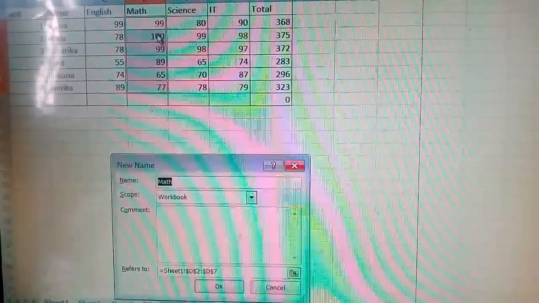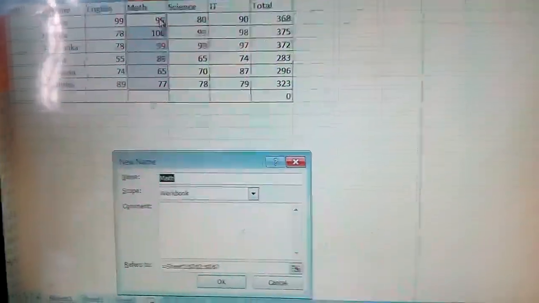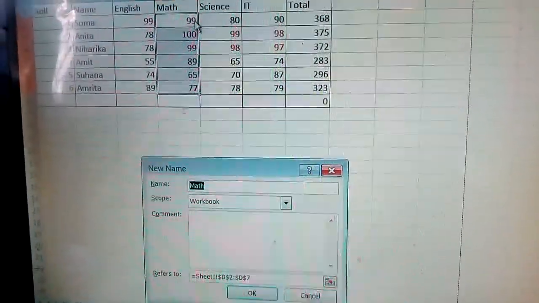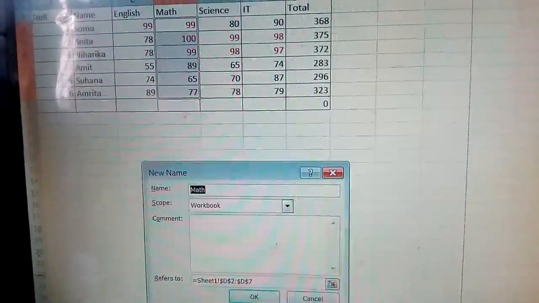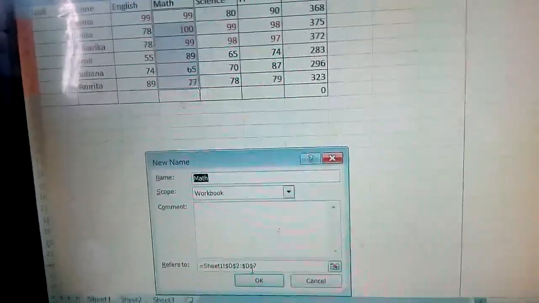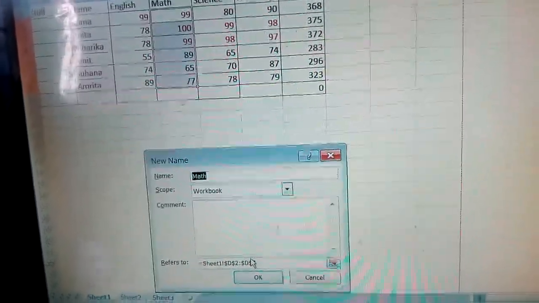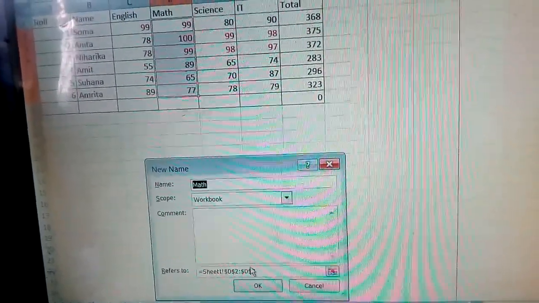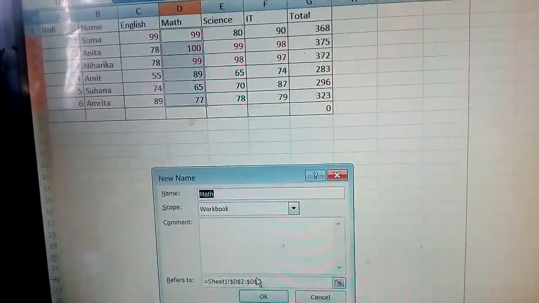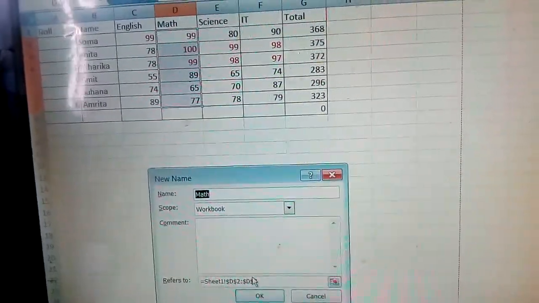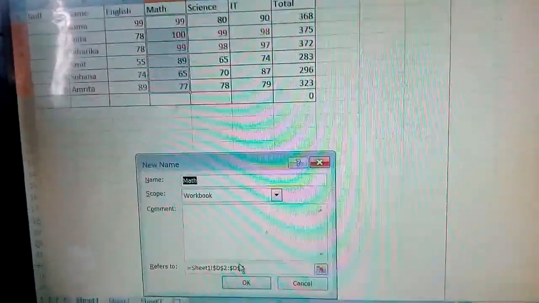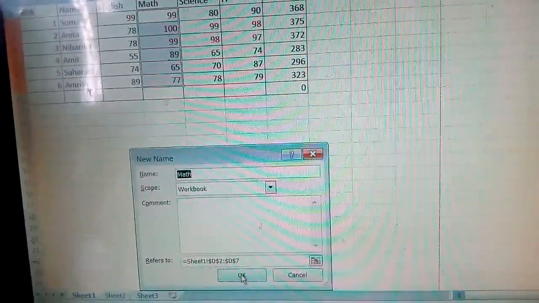Here you can see D2, that is why $D$2 is coming up to here, and this is D7, so $D$7 is coming. Dollar means constant, I have told you, this one will not change. If you write D7, then the next cell will be D8, D9, in this way. But if you write $D$7, that means this is a constant value. The value of this will not change. So just click on OK.